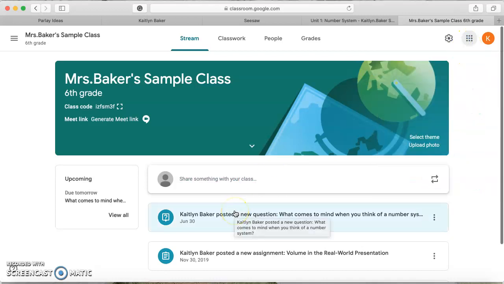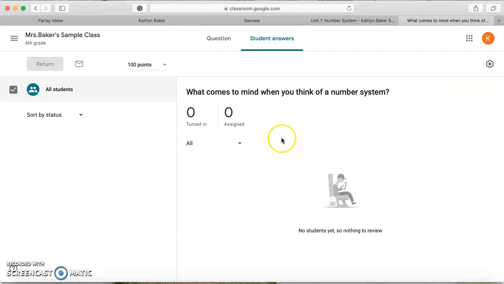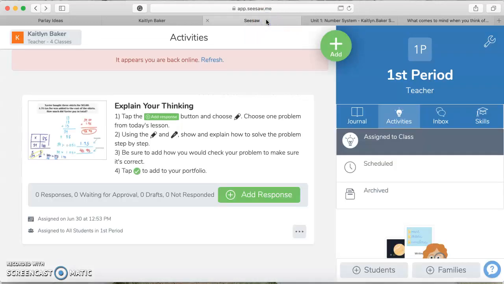Now, I linked the Parle discussion, so here students could respond to what comes to mind when you think of number system, and it will show up here and it will show up in Parle. So these are interlinked, and it's great for personalized learning. The third resource I want to talk to you about is Seesaw.